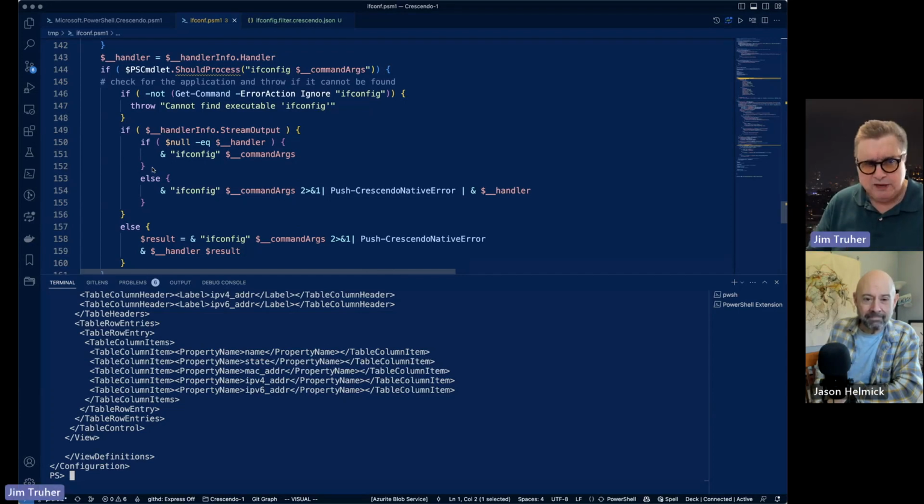And that's in the streaming case. If we are not in the streaming case, we simply take all of the results and all of the errors. We enqueue the errors in Push-CrescendoNativeError, and then we emit the standard output and hand it into the result, and then invoke the handler with result as an argument. Gotcha. So we don't stream the result. We don't stream the result anymore.